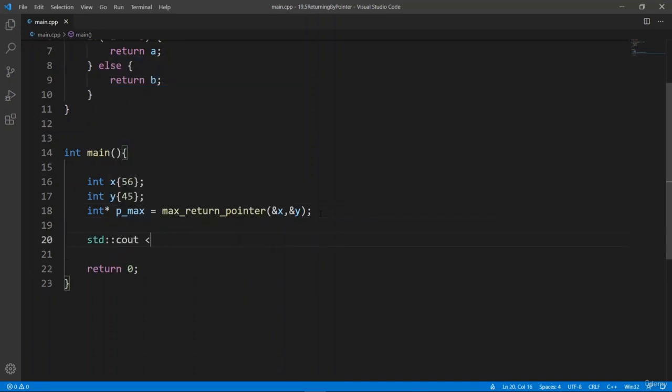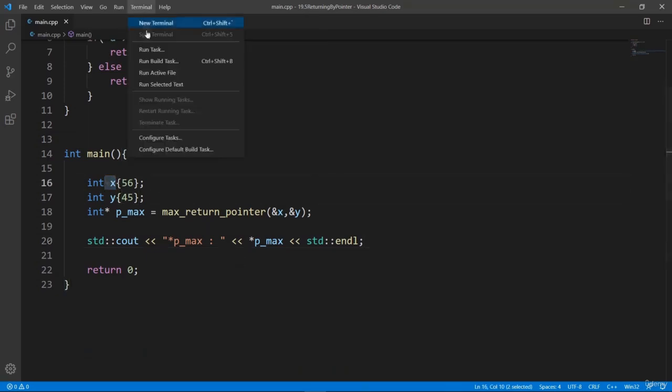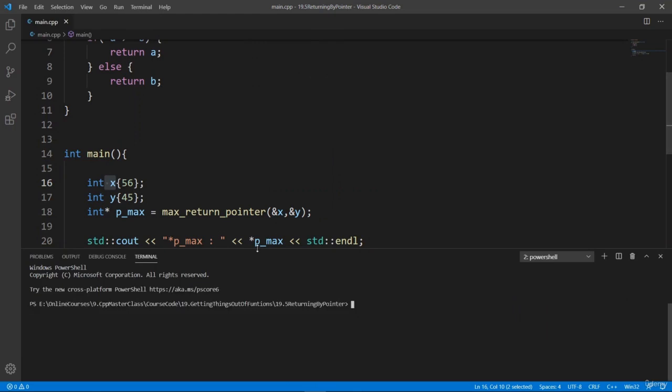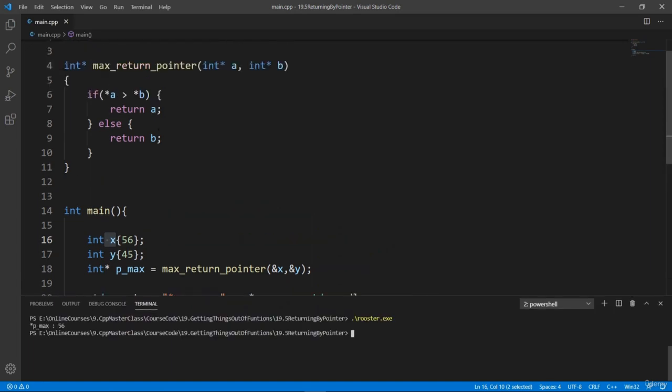Okay, so if we go down here and print whatever value is stored in pmax, we're going to say std::cout, and we're going to dereference pmax. We should get a 56 here contained in this x variable. Let's try and build this and see if this is actually the case. The build is going to be good. We're going to bring up a terminal and we're going to clear and run. We're going to see max is 56. This is working exactly like we want.